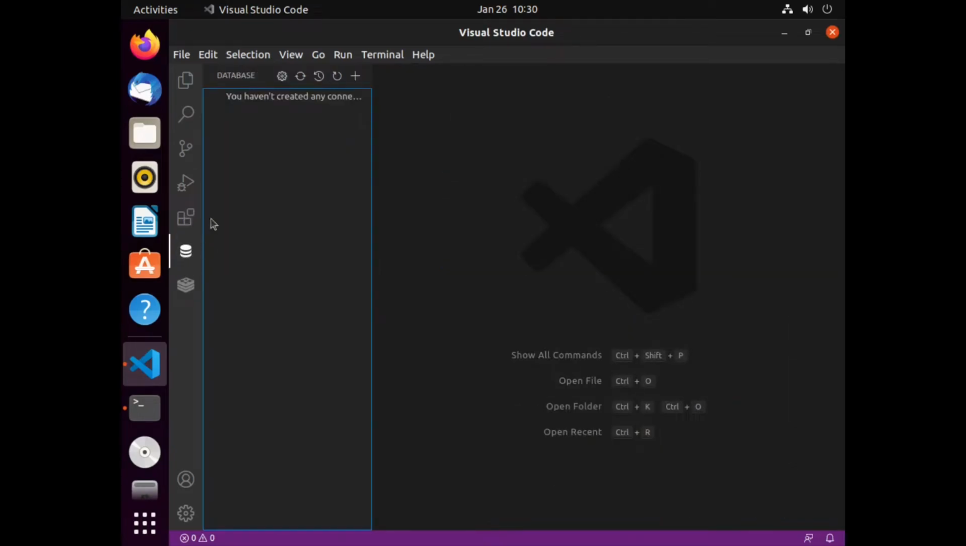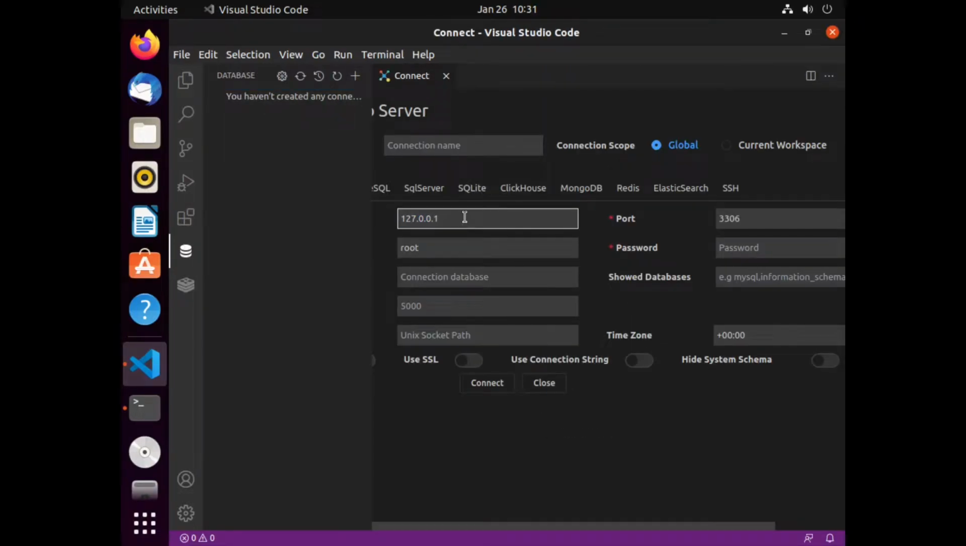Now you can see a database icon on the left side. So press the plus sign. It will open one window. So your default host is our localhost, so that IP is 127.0.0.1. And the default port is 3306. Now enter the username and password, and then click connect.